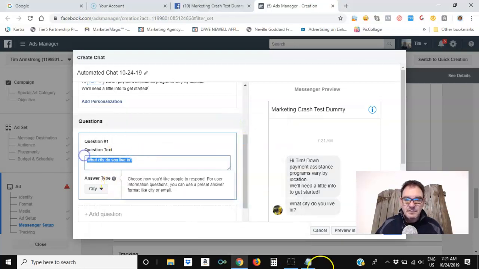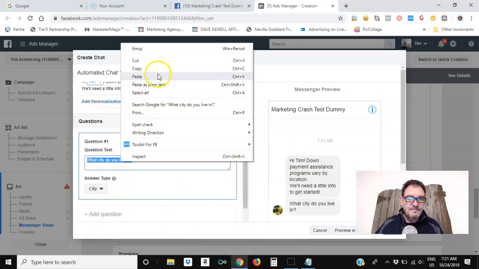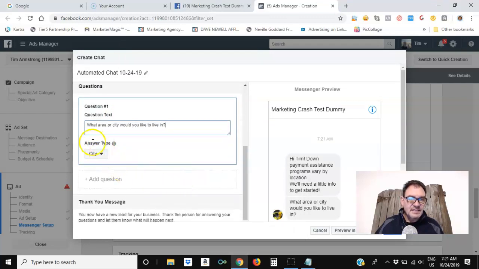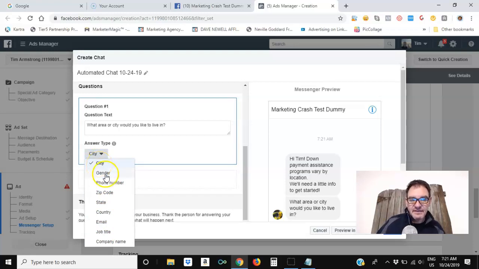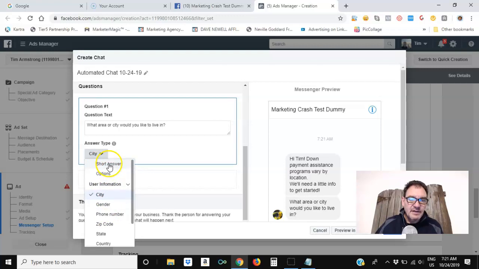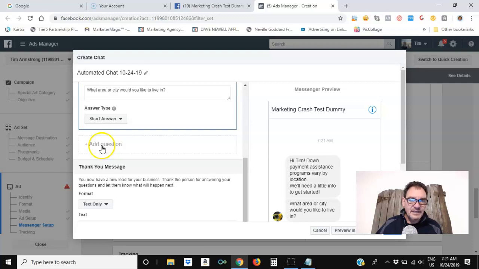Like, we could start with, what city or area would you like to live in? That's a good first question. And what I'm going to do is instead of having it put in a city, because what it'll do is it'll auto-populate that user information. This user information heading auto-populates all this information when you ask it. So if you ask them what city, it'll populate the city that they live in. So we don't necessarily want that. We want to go short answer for this one because we want them to be able to type in the city where they are wanting to live.